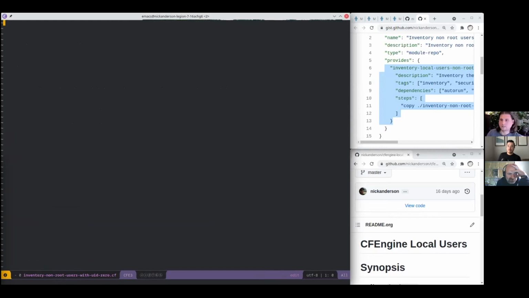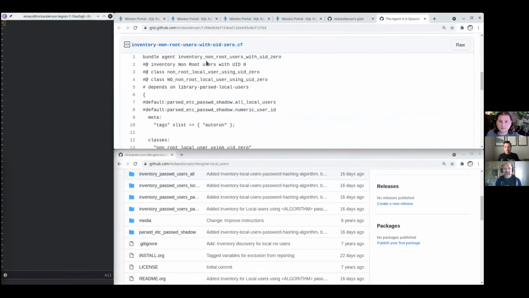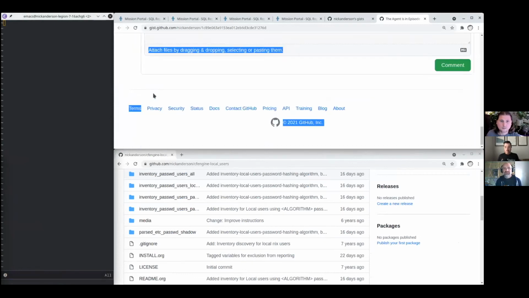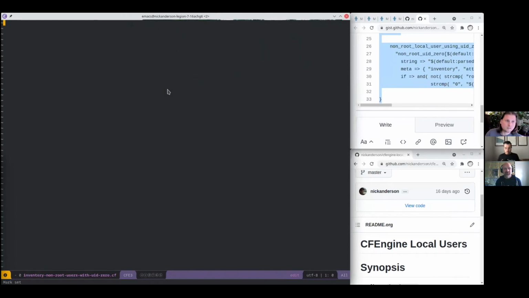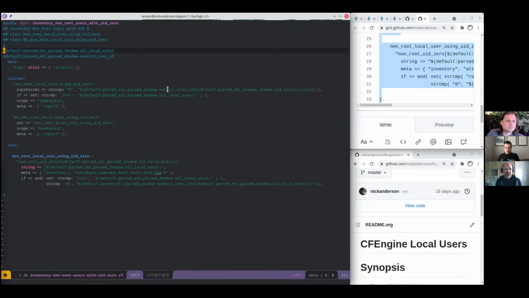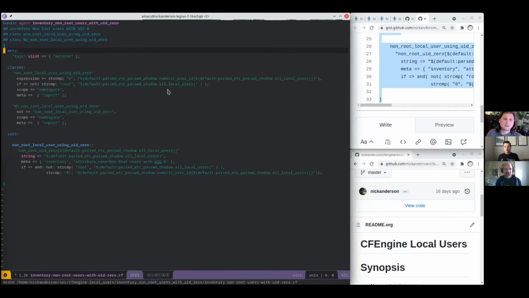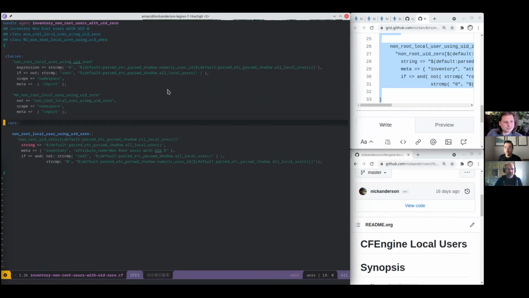Make that directory, and I already wrote this policy, so let's just copy and paste it. And let's clean this stuff up. I'm not going to have this auto run anymore. I don't particularly like auto run in production.